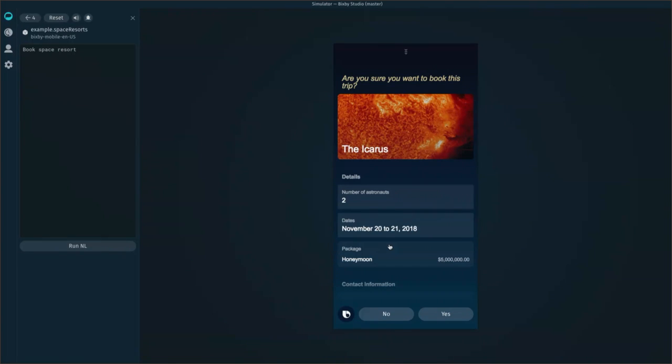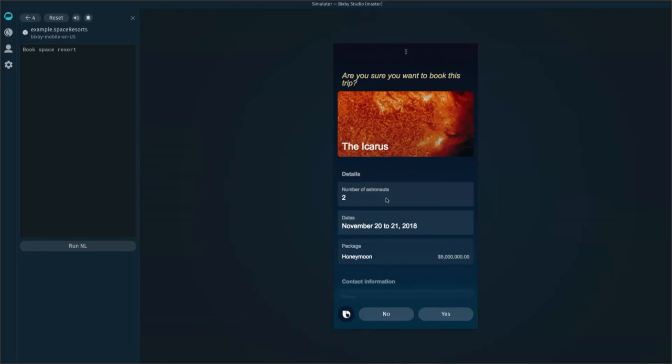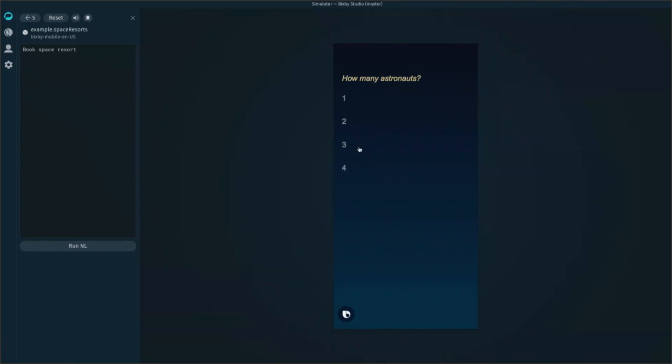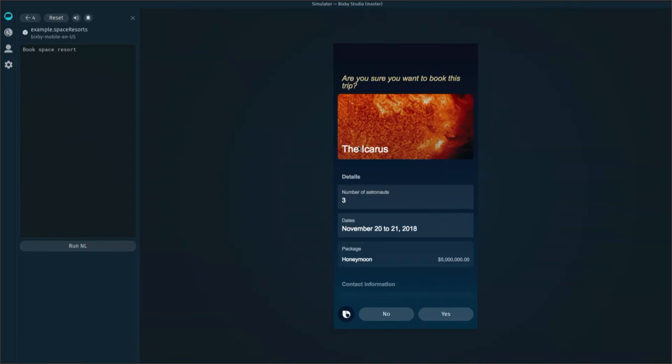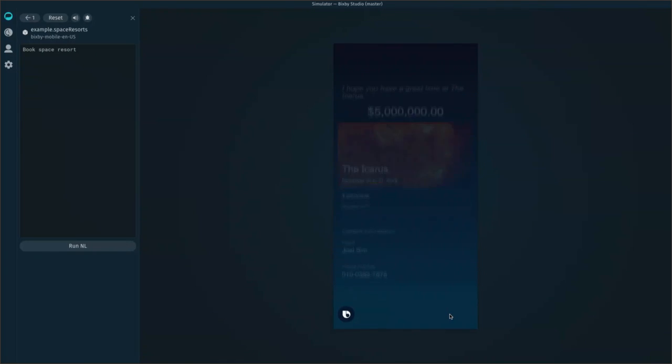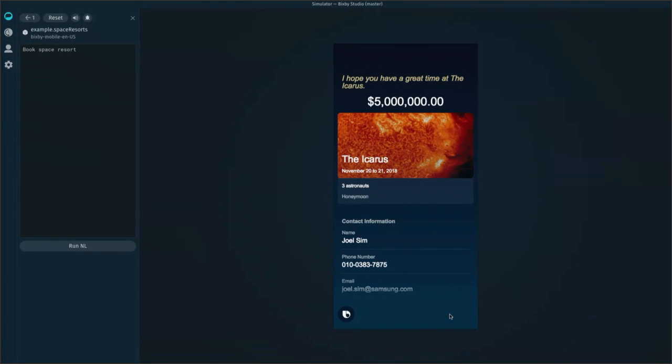And there's also the number of astronauts here. We didn't prompt the user for that, but we initialized it to 2 because most of our customers want to buy 2 tickets. Now, this form is a view that allows users to go and change their selections. They can do it either by tapping or by voice. And if they are happy with it, they just say yes or confirm, and now they get the receipt.